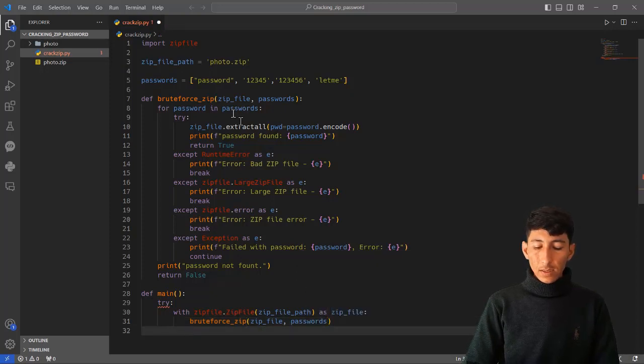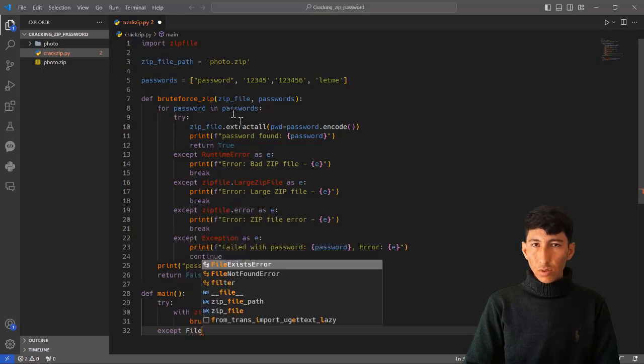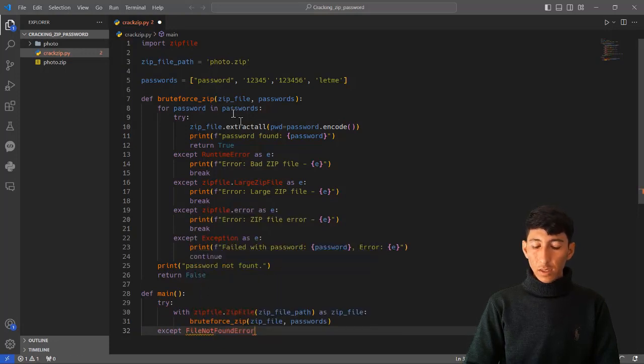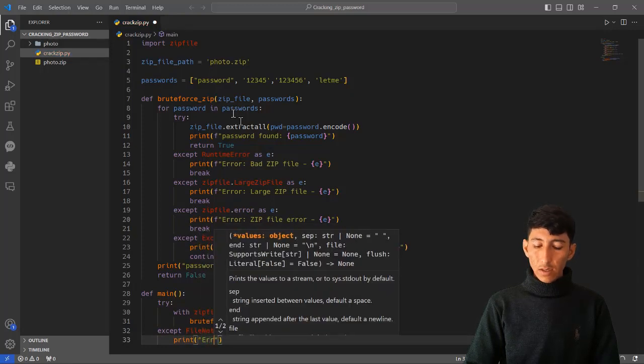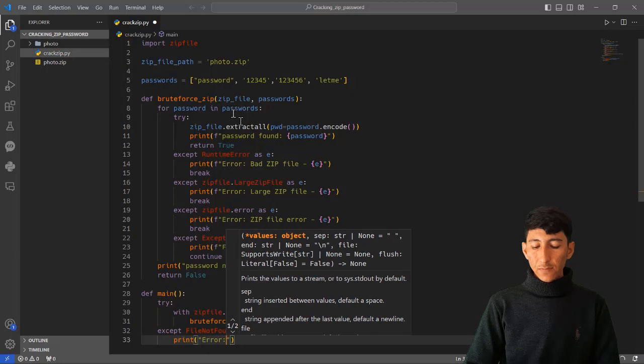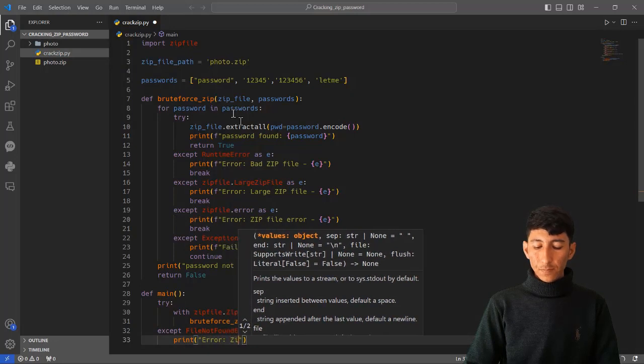Okay, and let's go with an except here. So what kind of exception could happen? The FileNotFoundError could happen. Maybe the zip file may be not found. Okay, if so, then we are going to have an error here. So the error is going to be zip file not found, something like this.